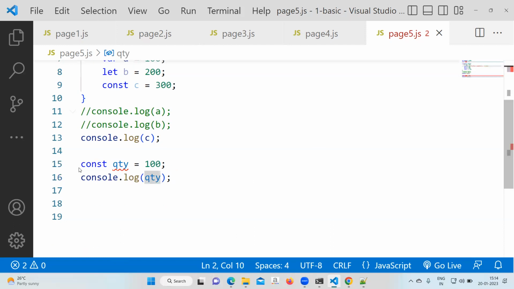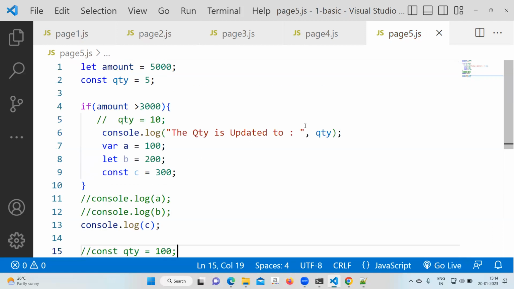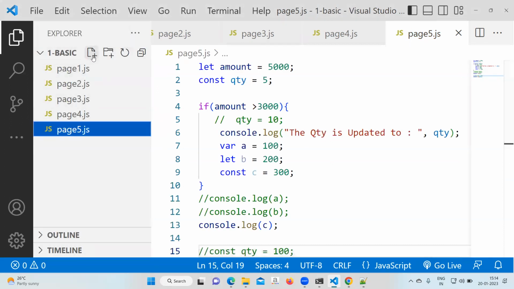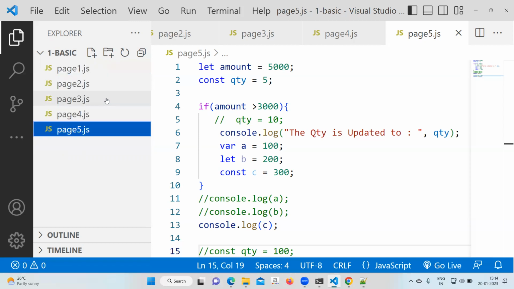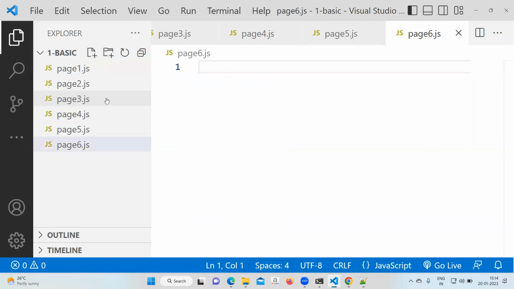So I will close this file. We'll go for the fifth one. Fifth is there already. We'll go for the sixth example. Page6.js, right? Page6.js. In page6.js, we will be writing multiple if conditions. Like suppose a person has given one value and they ask to check on multiple parameters.